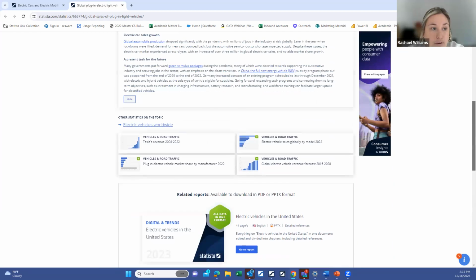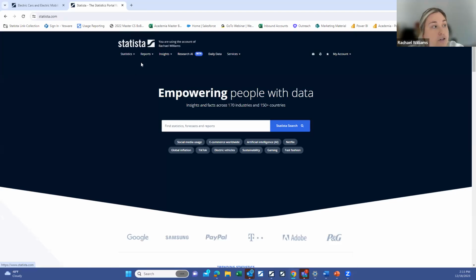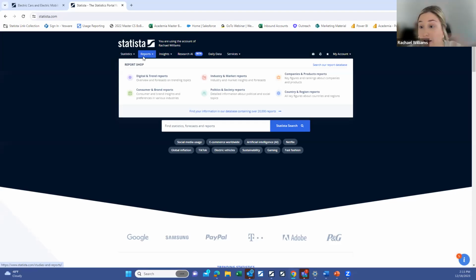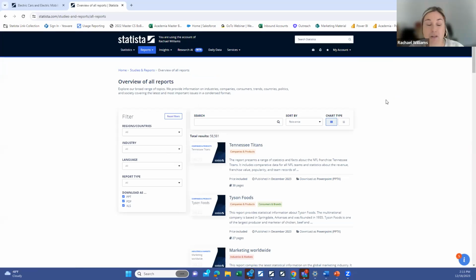I'm gonna hop over into our report shop. So if I'm on the home page and I have no idea what the report shop is, an easy way to think about it is a compilation of single statistics. So for instance, if I come in here and click search our report database, it's going to be a blank slate. I can do very similar to the initial search. I'm going to leave this blank for now.